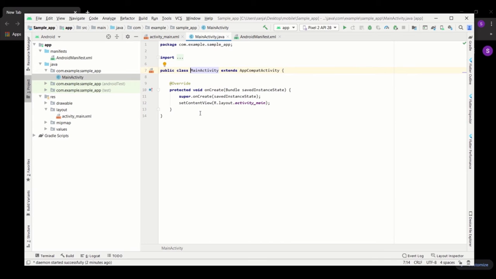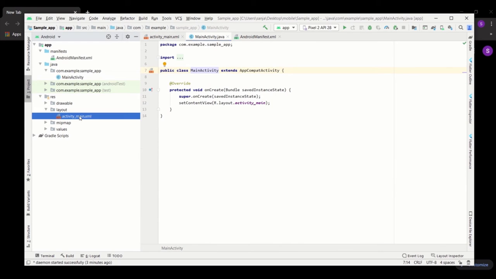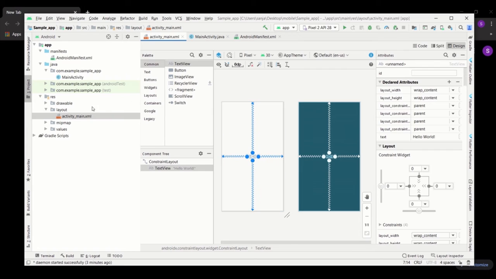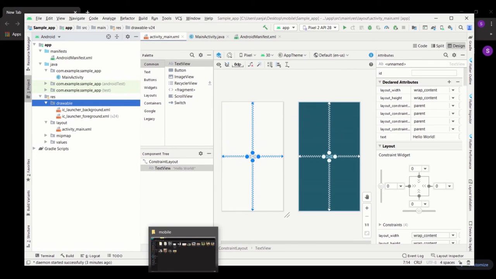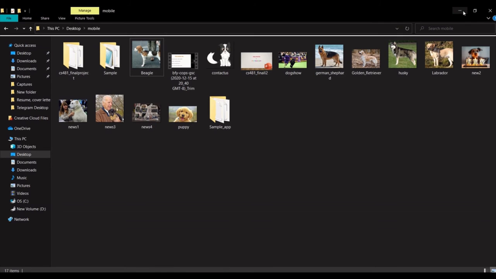So here we are doing the user interface as well as the backend, a simple application. So I'm going to go with this, and this would be the UI, and this would be the backend. Once you click on the activity, the drawable also has all the images which you want to store. So for example, in my case, let's see.